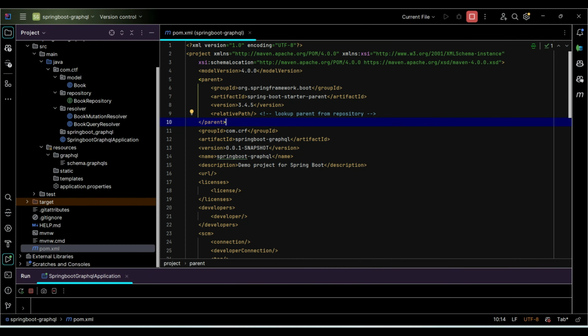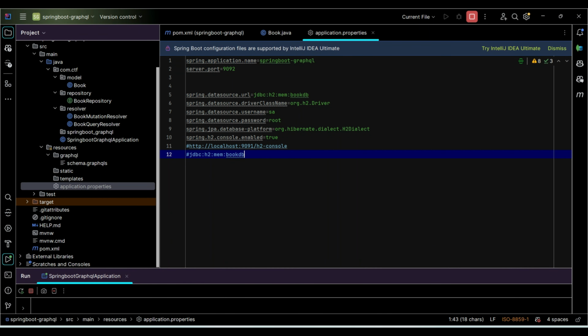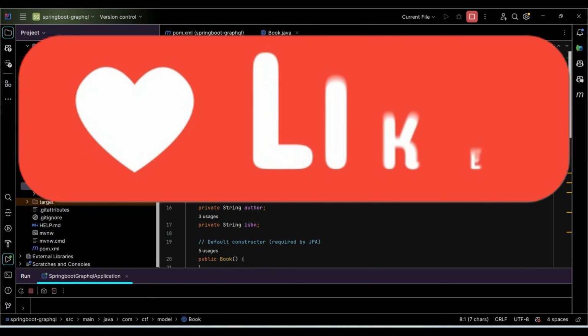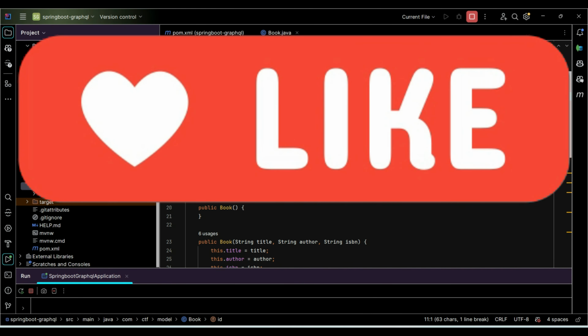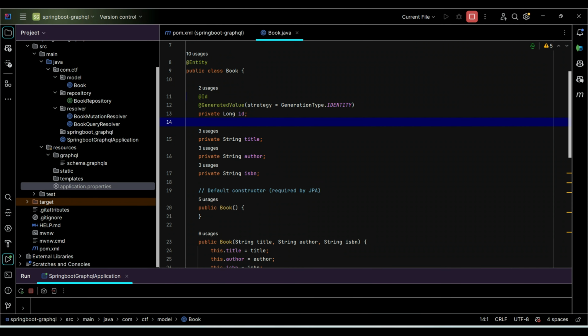First we'll create the model. Before that, I would like to tell you that I have already added the database details, the port number and other details here, so please add those too. Next, I created this Book entity with an id. When it is created, I have id, title, author, and isbn details. That is the model here.